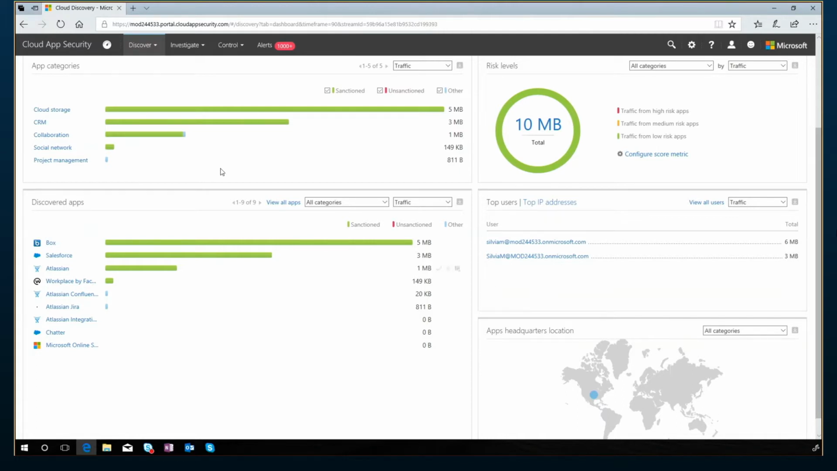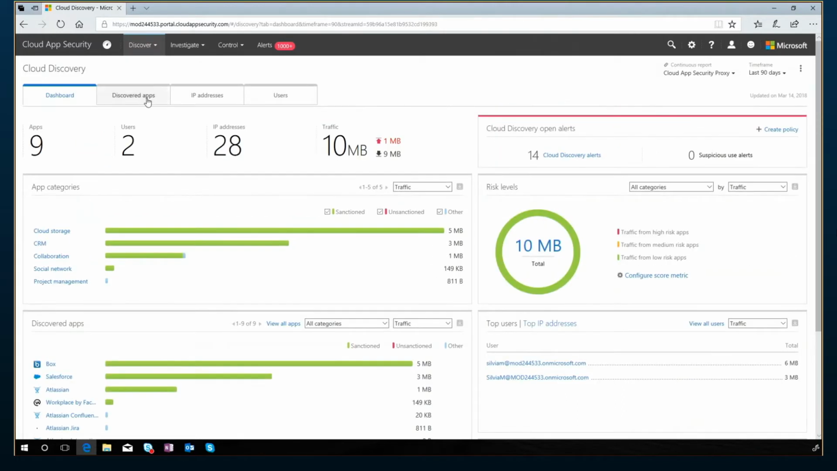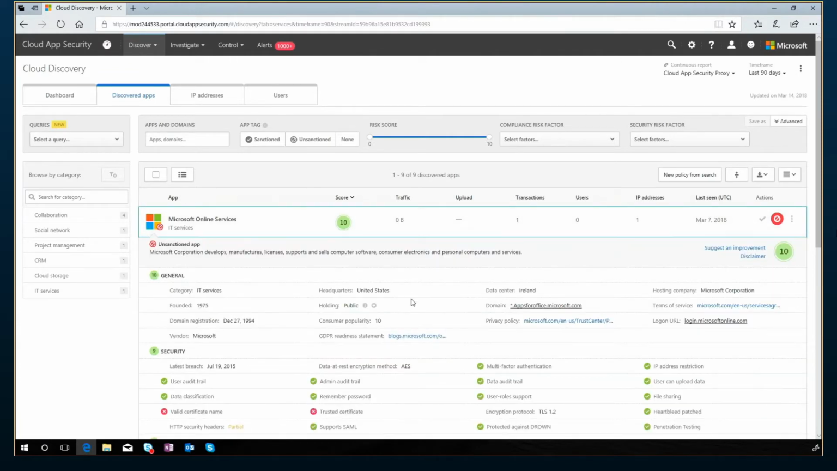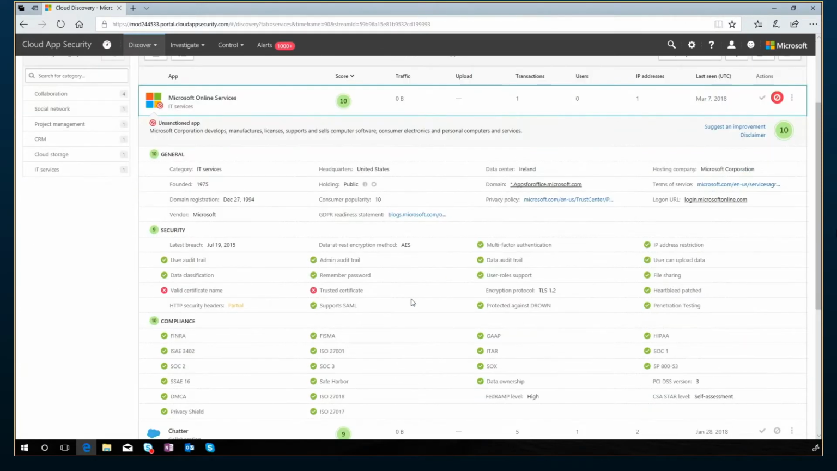But now I'll go to discovered applications to see risk assessment. I want to understand how risky these applications are for my organization. And here, for instance, let's click on Microsoft Online Services, and I can see the risk assessment score, which is a score from 1 to 10. You can see it here. 10 being that this application is actually not risky at all, 1 being really risky. So I can make a decision based on the score whether I want to sanction or unsanction this application.